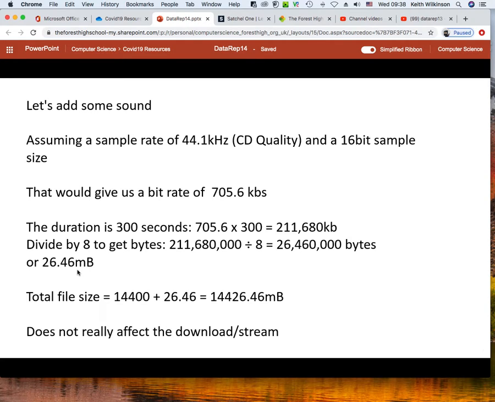That's not too bad actually, because our total file size before was 14.4 gigabytes, and we're only adding on a very small amount at the end for the sound, 26.46 megabytes. So we end up with 14,426.4 megabytes. So we'll just put the 26 on the end there for the high quality sound.